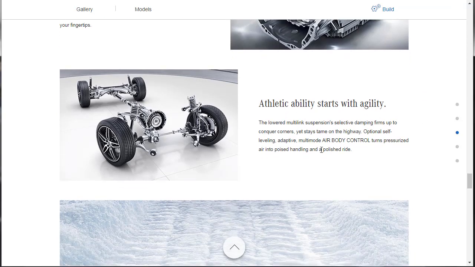Lowered multi-link suspension conquers corners. Optional self-leveling adaptive multi-mode air body control turns pressurized air into poised handling and polished ride. You know, normally I don't pop for the air body and all that kind of stuff. We're going to pop for that today. I'm dressing this bad boy out exactly like I'm going to put it in my driveway.